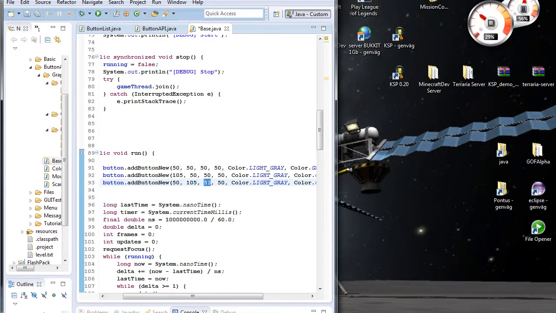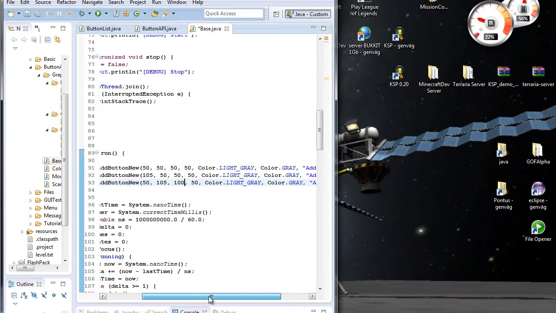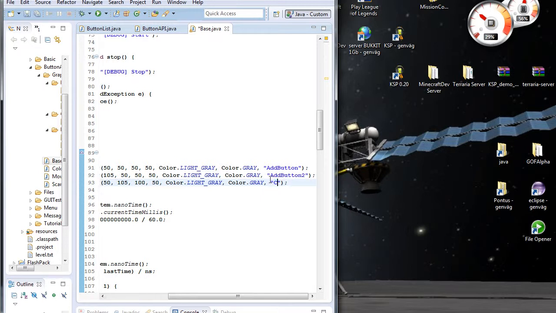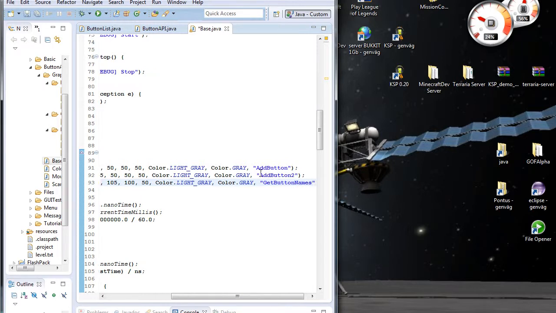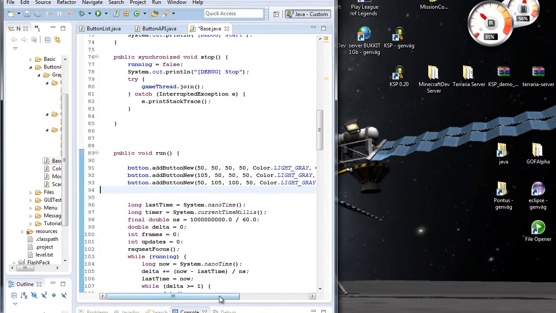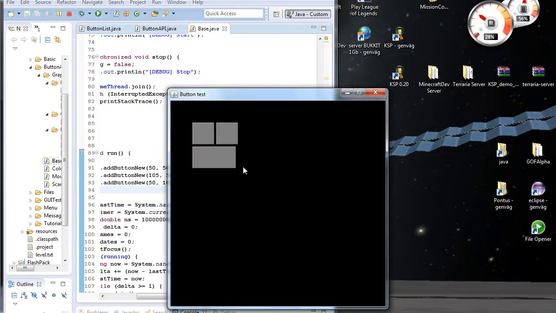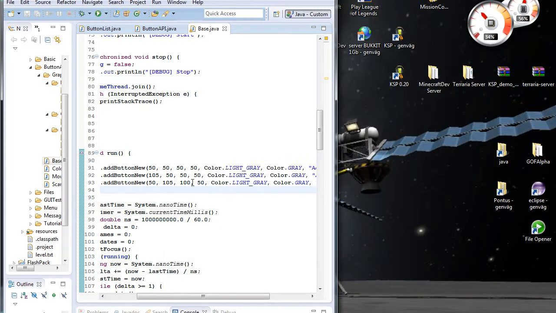So okay, we start at 50 and we go down to 105, and we want this like 100 wide. Cool. This will be get button names. So these are actually 3 buttons with different names also. Anyway, so that is cool. What? Let me see. Oh yeah, right.